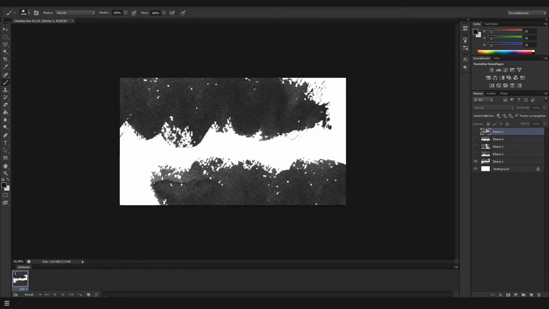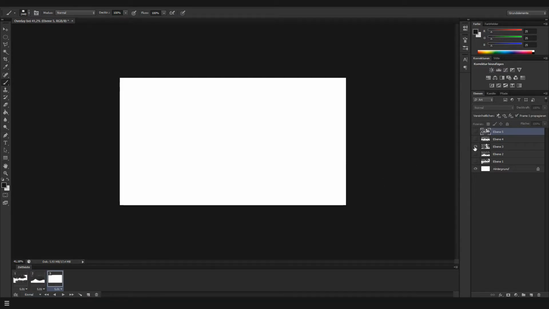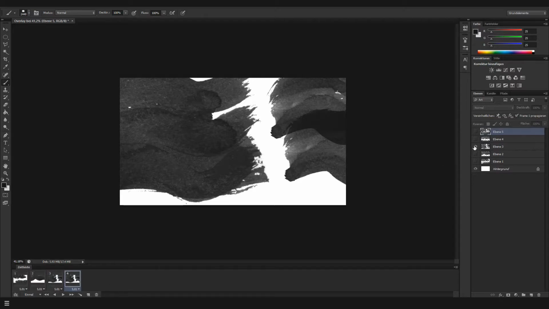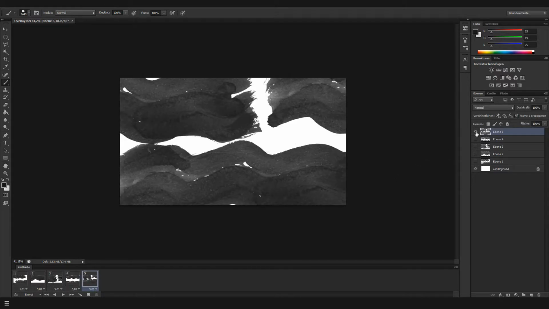Now, in order to get a new layer down here in the timeline, we have to click down here onto that little piece of paper or whatever that is. And now we hide our first layer and unhide the second layer. And now, as you can see, we can see the second layer. And now we do the same thing till we are through the whole image sequence we have created.